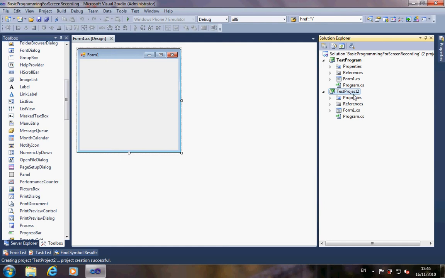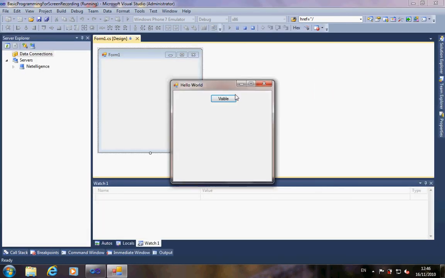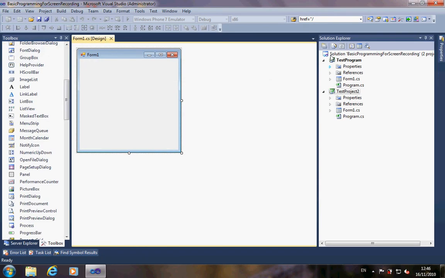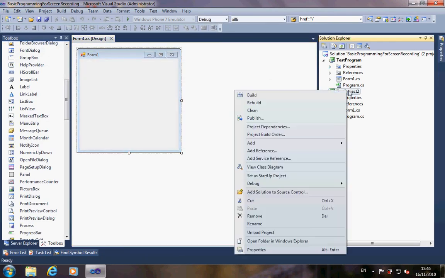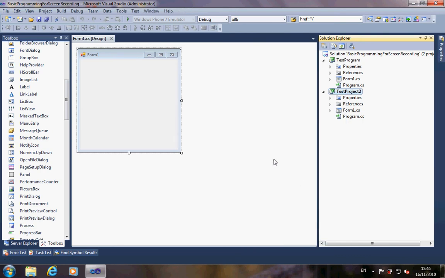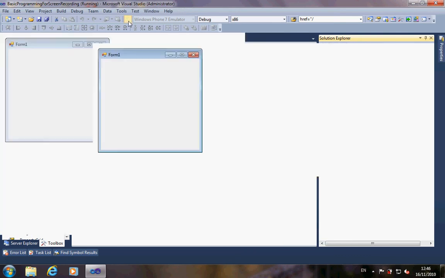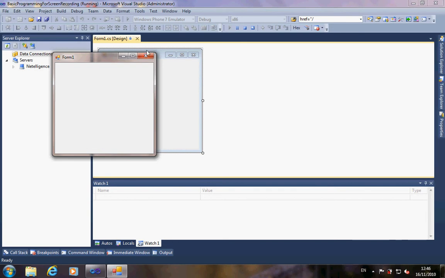Now, at the moment, if I hit the play button, as you'll see, instead of playing this new project that I've created, which is just a blank form, it actually still creates my Hello World. That's because this is still listed as the default project. So to change it over, I right click on where it says Test Project 2, and I change it to Set as Startup Project. Now when I run this program, it will run my second project instead.